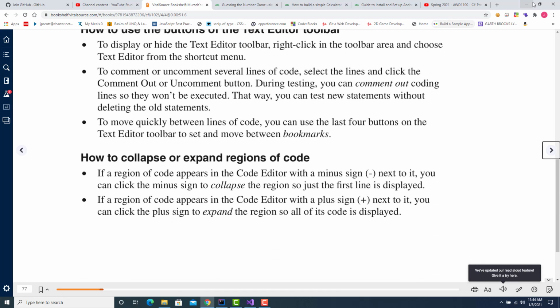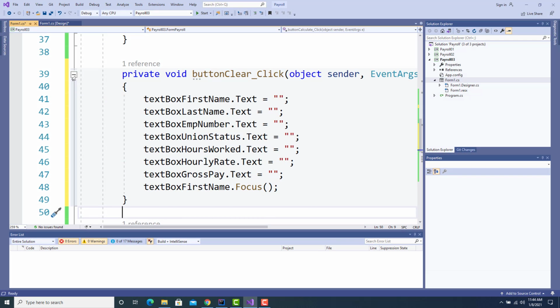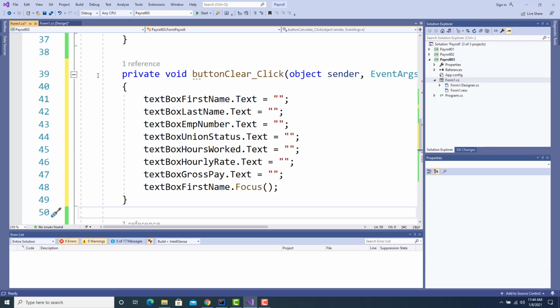You can collapse entire regions of code. What does that mean? Well, notice that minus sign here? Is that pretty obvious what I just did? Sometimes if you've got some code that's hundreds of lines long, you might want to do that.